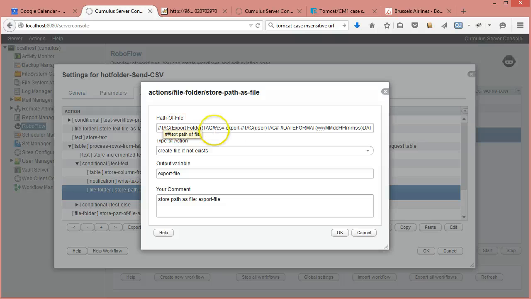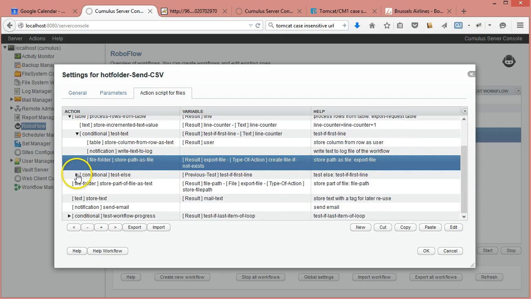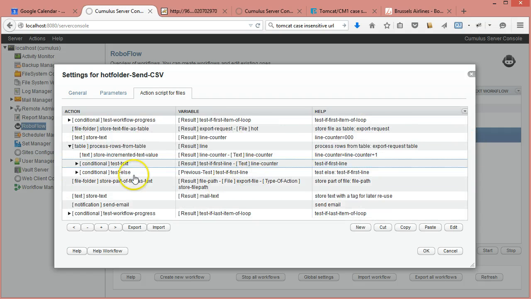So here I'm storing a path in the export folder, and I call the file CSV export, and I have here a user, and I'm picking up the username that I just created and a date time format to make the file unique, .csv here at the end. And I'm saying create if it doesn't exist, export file, and that's what I did in this loop.